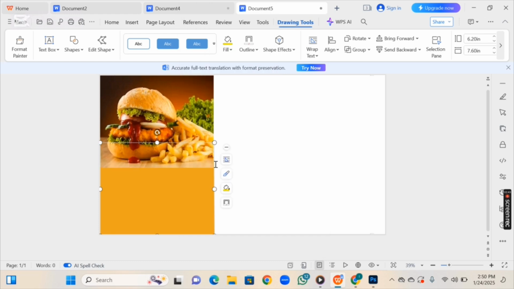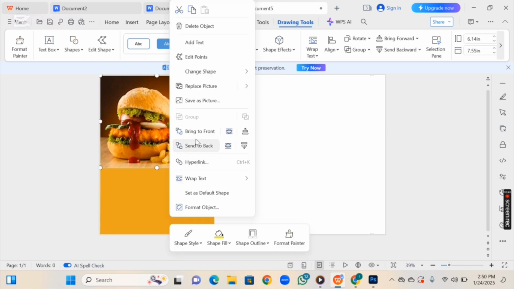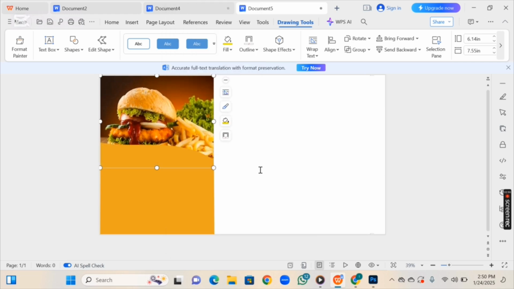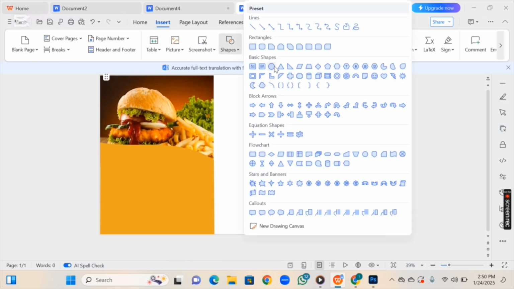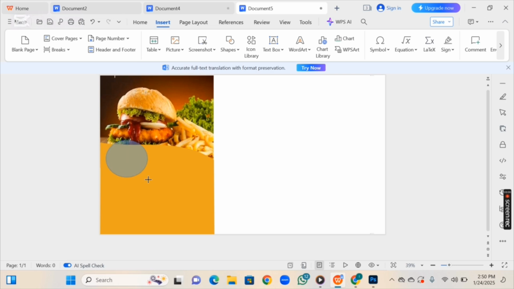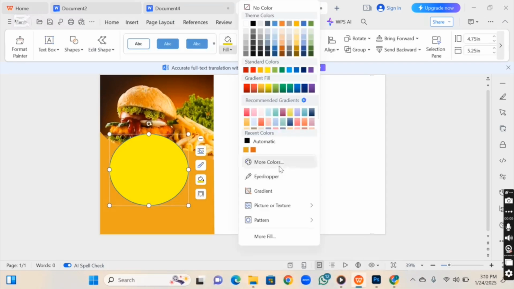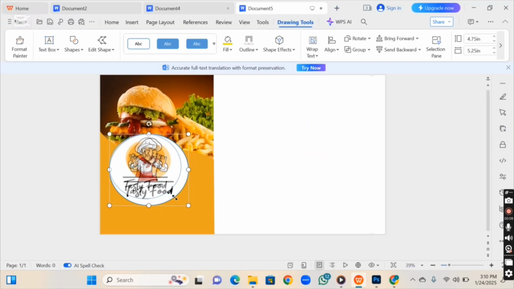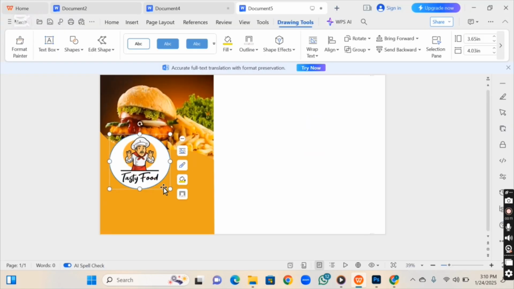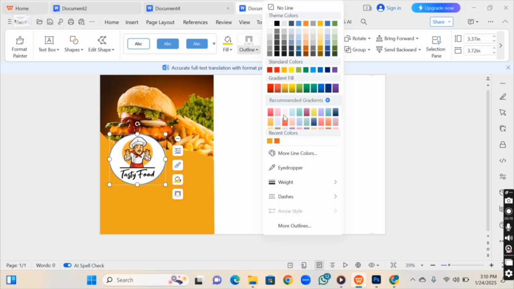After removing the outline, now you have to send this image backward beside this shape. So press the right key of your mouse and then select the option send image backward. Automatically this image will get backward beside this shape. Now you have to insert a circle shape. Then you have to insert an image on this shape. After inserting an image, now you have to adjust this shape and you have to remove the outline from the above image.